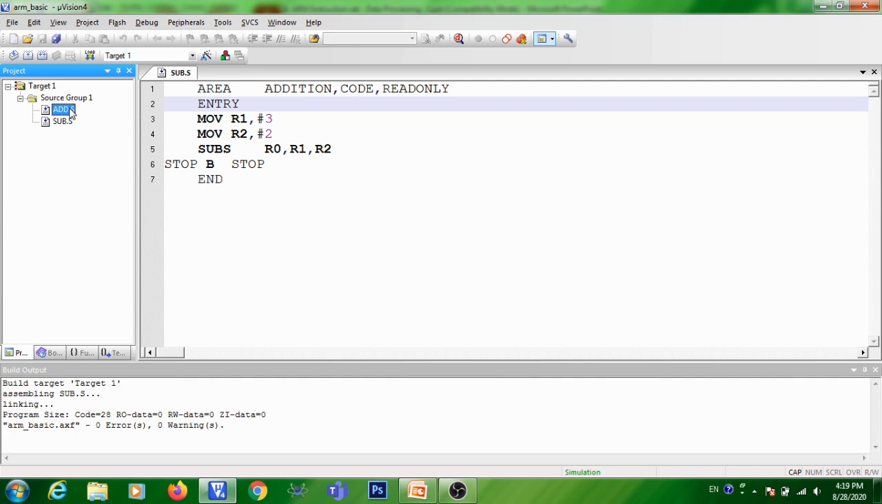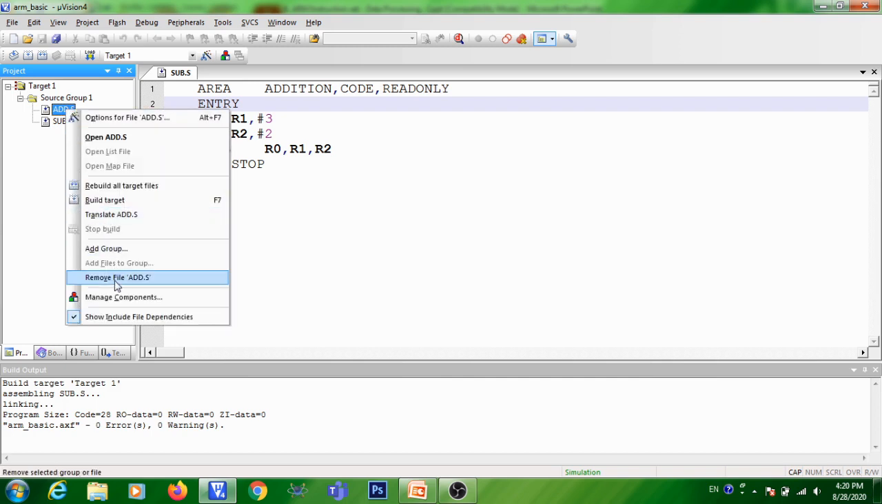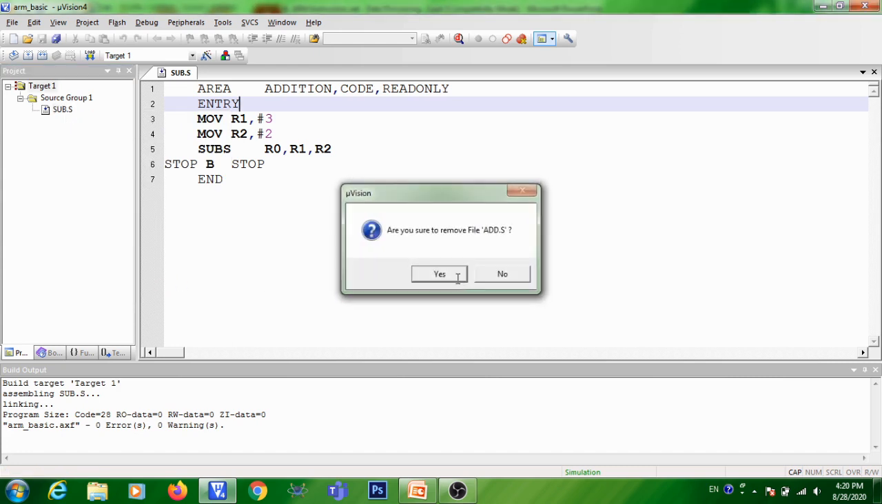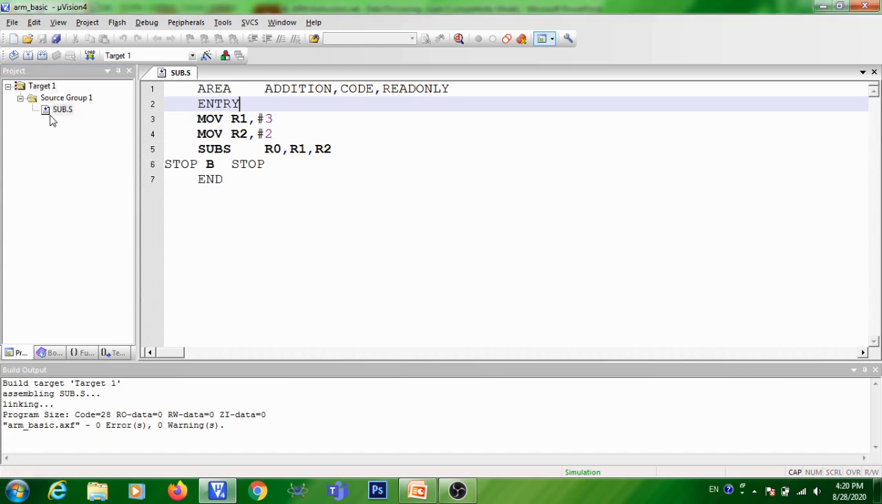So what will you do? In the case of assembly language programs, only the program you need should be present under source group 1. You should remove all the other programs. How will you do that? Right click on add.s, click on remove. When you click remove, you are not deleting the program, you are only removing it from the project. So no problem. Then you can add sub.s. Now you can see that only your subtraction program is there. Now you can build this program, and then give debug.